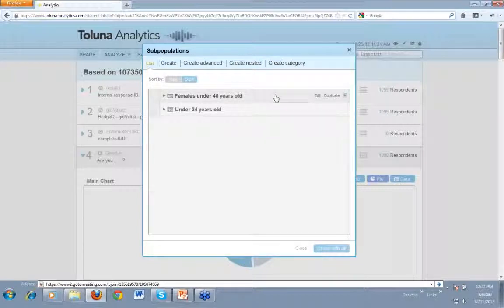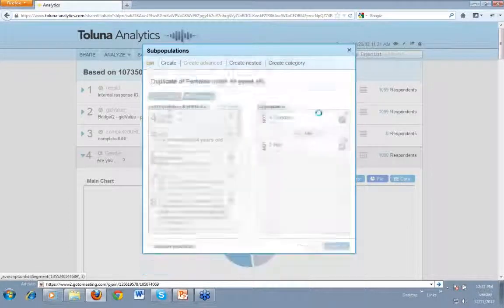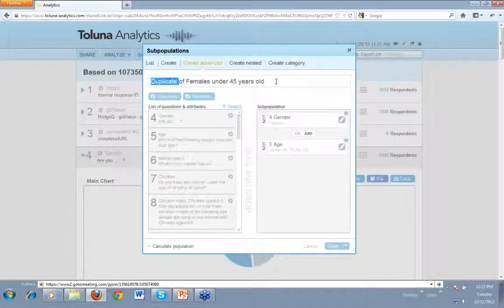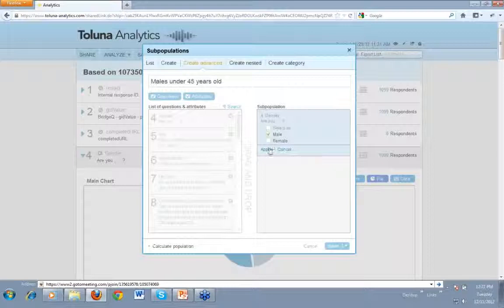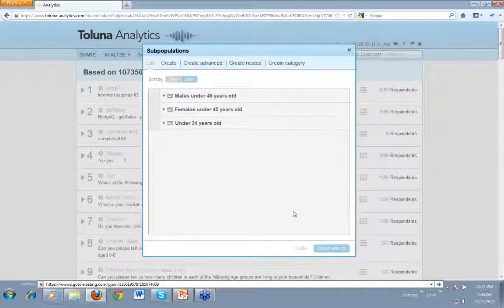Now, if I want to be able to create an additional one more easily, I don't want to have to create one from scratch. I'm just going to click on duplicate for my females under 45 years old. And then in my duplicate, I'm going to change that to be males. And then just change my gender to say males instead of females. And then you can see that brought me 284 people in this case. I can save that. I now have my third subpopulation created.